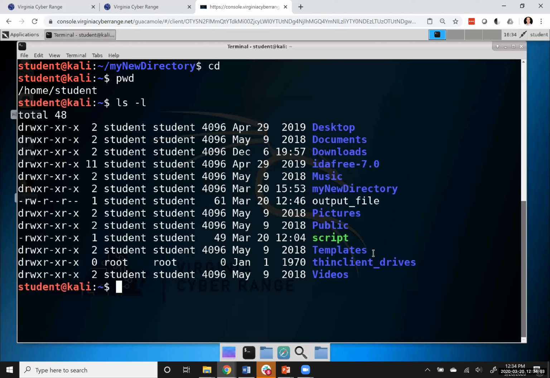Okay, so let's see this in real life. So I have this thing called output file. It's right here. Output file. And if we look at the permissions, I'm the user, right? Remember, the user's permissions are shown first. So I'm the owner of the file.